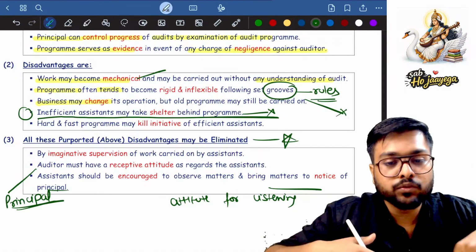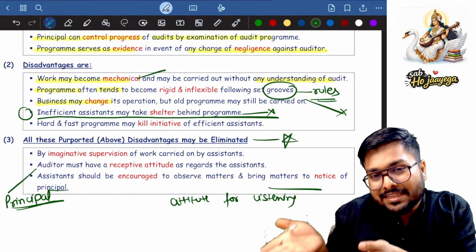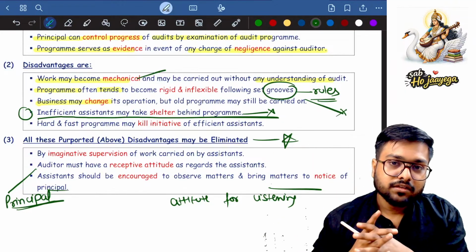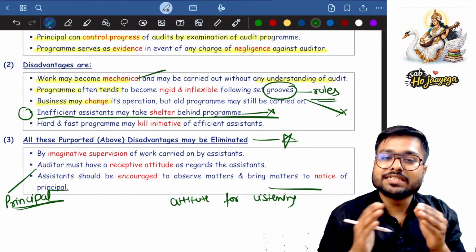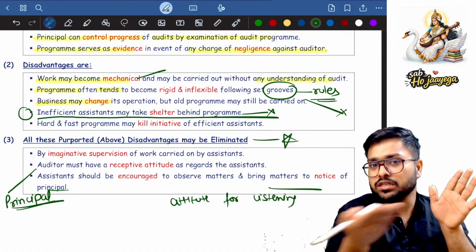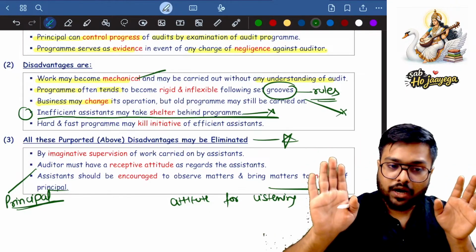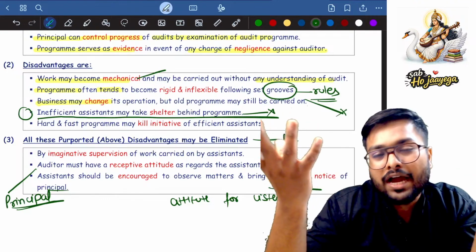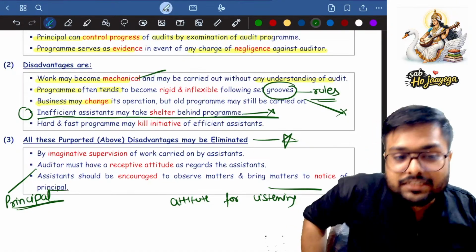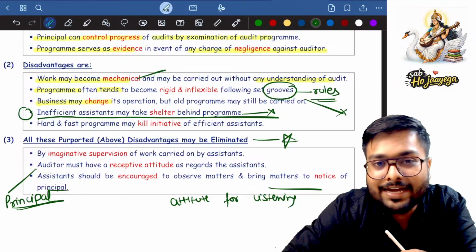And if my principal questions me that why have you not told me this, I'll tell him that, sir, anything related to this was not written in the program. That's why I have not told you this. So, inefficient assistants can take shelter, hide behind the program, and can say that, sir, only this much was written, so I completed all of that. Nothing else was written, so I did not ask any more questions, or I did not think that it was also necessary. The assistants who are not very keen on doing the work can hide behind the program.